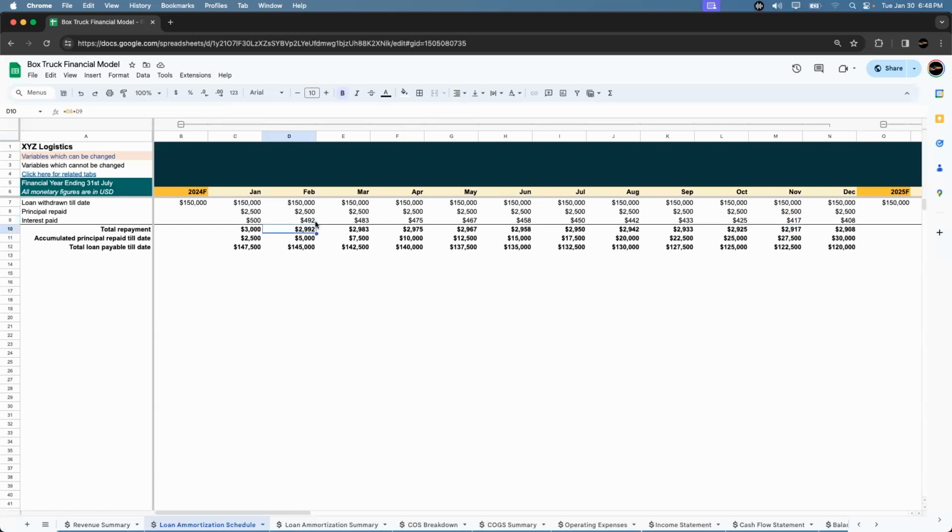The interest payment goes down because the remaining principal goes down from 150,000. By the end of January, it's 147. By February, it's 145. It's 142. So you will be able to see how the loan is decreased over the months for the 5-year term. So this is how it works.